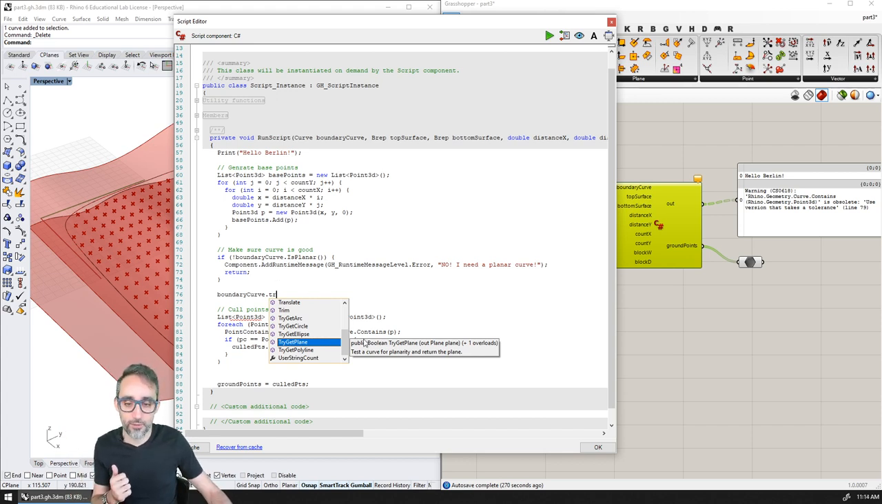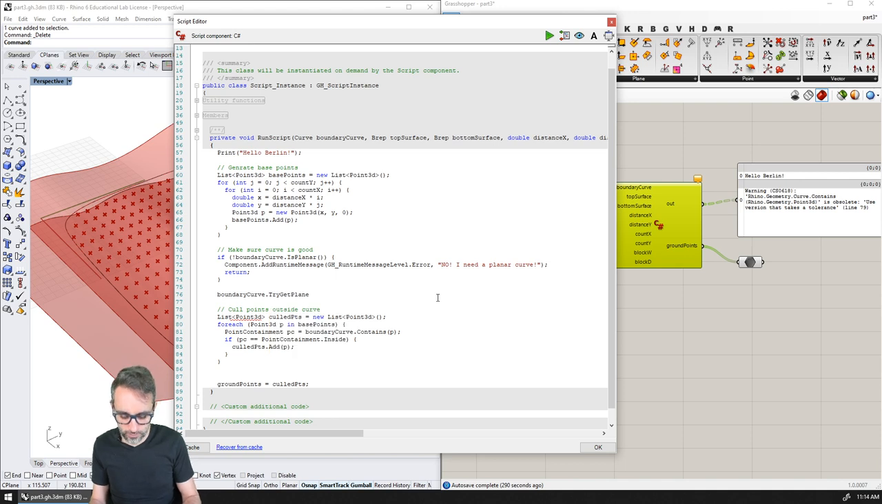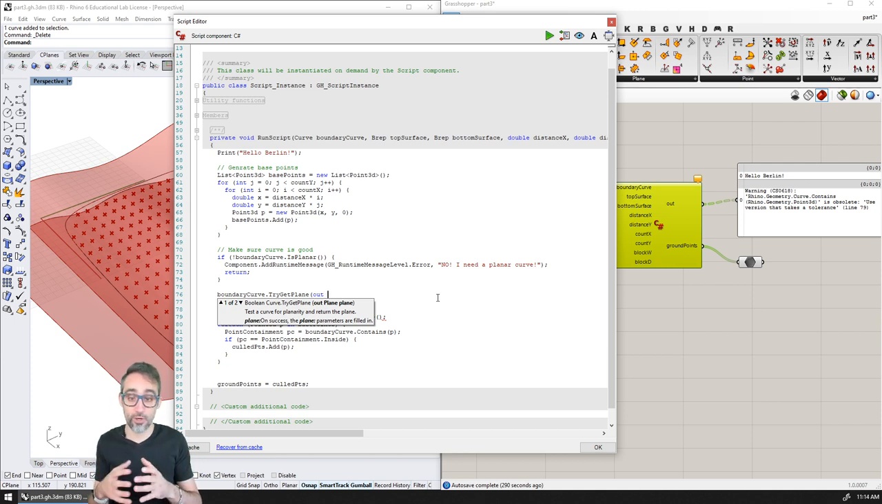I want to point out that the return type is a Boolean. So this method tells me whether it was successful getting the plane or not, but the actual plane I have to get through an out reference. I need to store the result of this computation on a plane object.